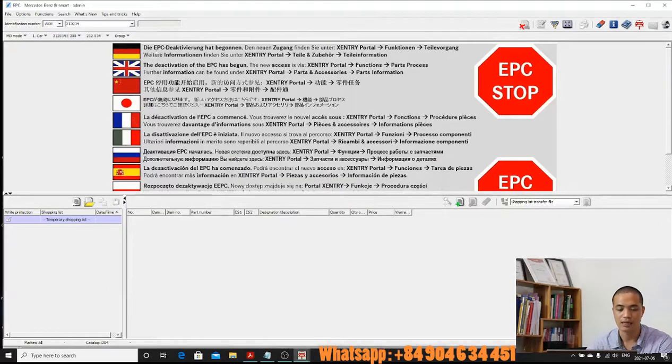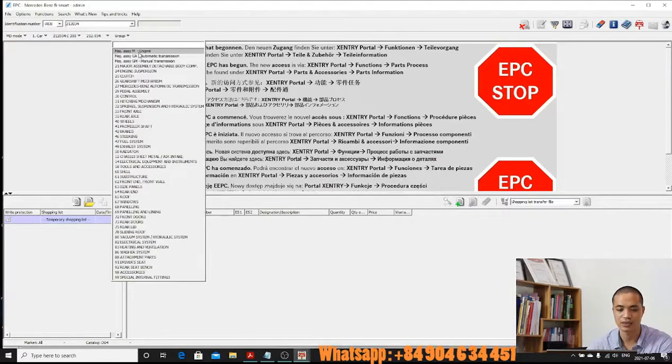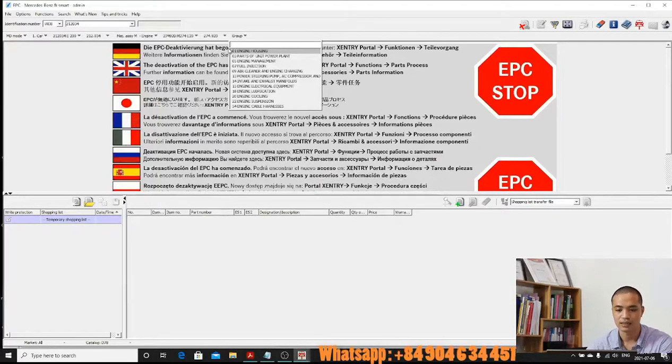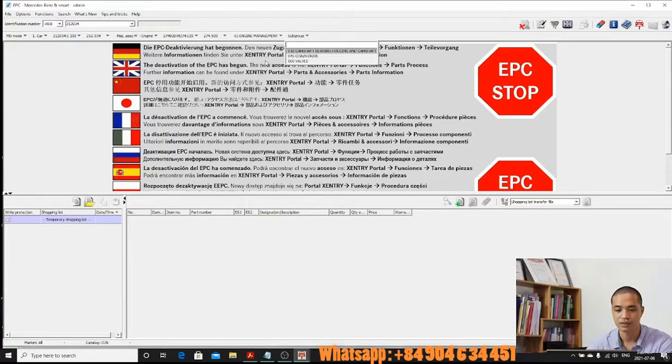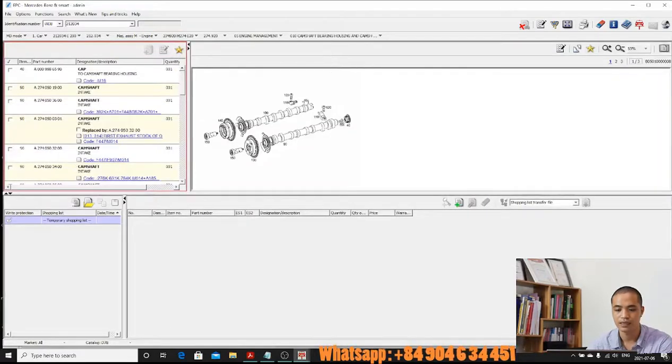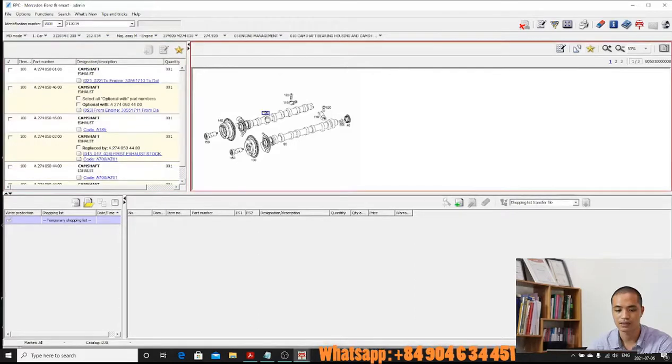I know that the engine camshaft adjuster belongs to the engine. Choose the engine group. I will choose the engine management. Okay. Choose the camshaft housing and camshaft. Here you can see the part number.